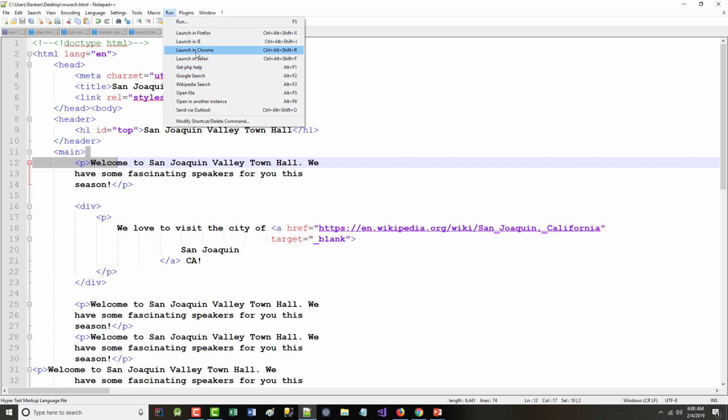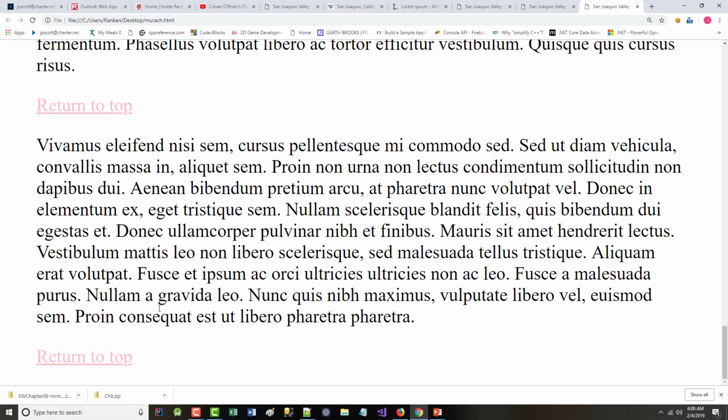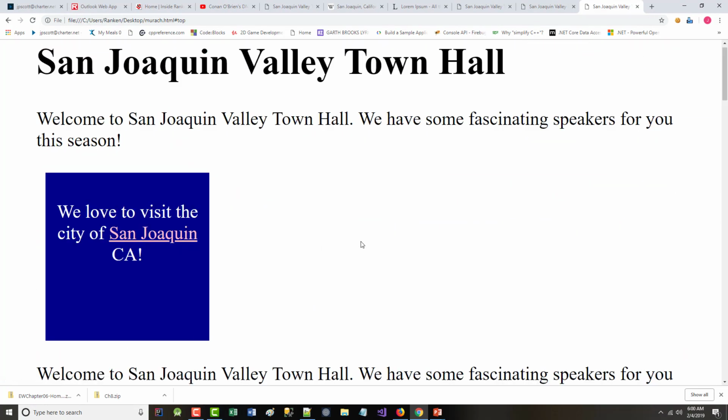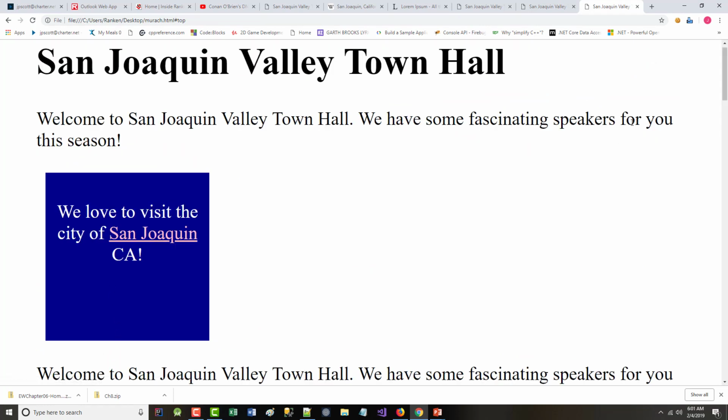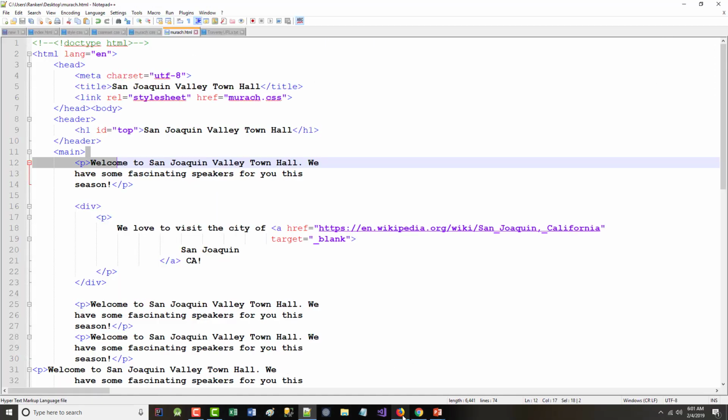So let's run this again. Click return to top, and there I am at the top. The idea behind this is I could link to other pages in my site, I can link to other pages in other sites, and I can move around on the current page I'm at. Typically you wouldn't have pages this long, but you could, especially if it was a one-page website or what's called a SPA, a single-page application. But you'll notice now, when I click these, I'm jumping right back up to the top.